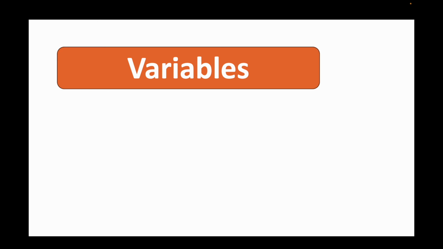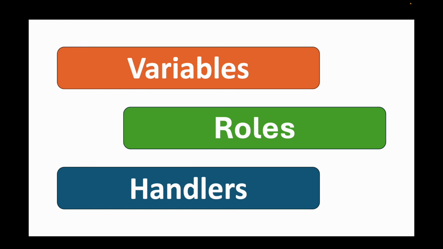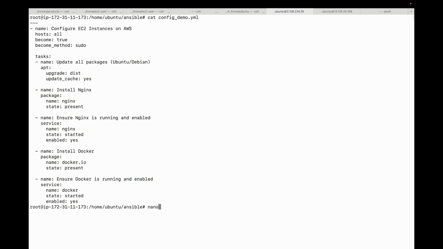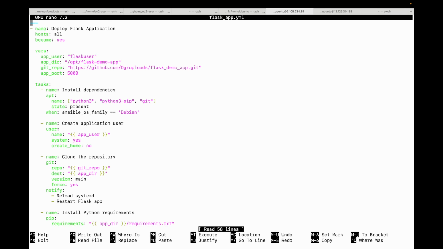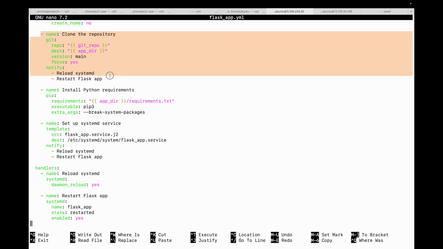Now, in addition to this, you have a few more things like variables. If you want to make your playbooks dynamic and reusable, we make use of variables. You can also make use of roles, which is a slightly advanced concept of Ansible. We can use roles to organize code into folders with defaults, tasks, templates, and handlers. And then you can use handlers as well, which can be used to trigger actions only when something changes. Like in our example, as part of this application deployment, we have used handlers to restart our application whenever we are updating our code. So we use notify and handlers; they go together to trigger certain actions.